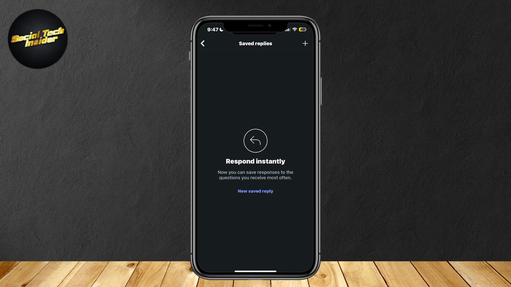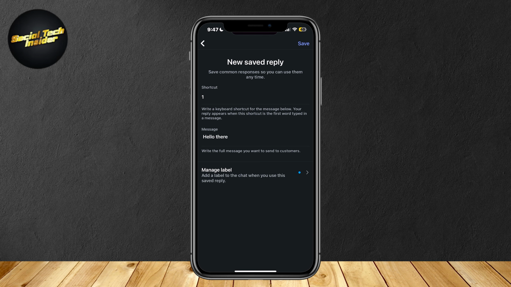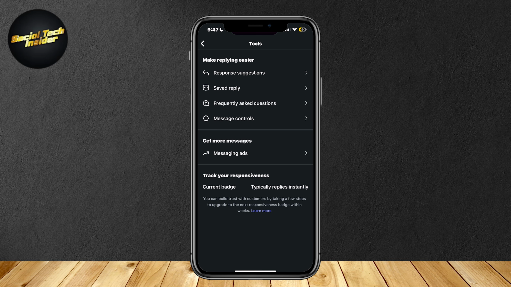In this part, you actually can make a shortcut. So for example, if I type 1, this message is going to send. So if I type 1, hello there is what is going to send. For example, I'm talking to someone, I type 1 and I send it, but hello there is going to replace that message.